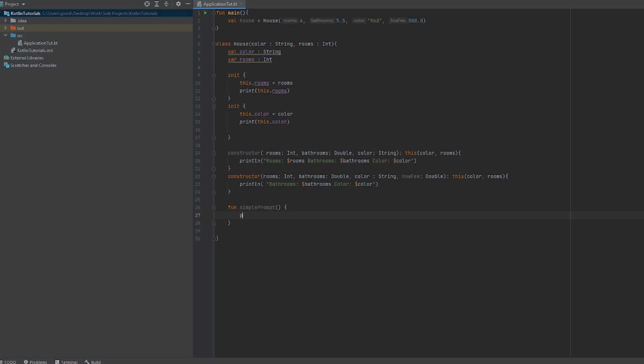So we can just have a print, and we'll just make a message. So we'll just say, the color of the house, I can't spell today, is, and then we'll just pass in the color variable using the $, and then put in color and the amount of rooms, and then we're going to put rooms.